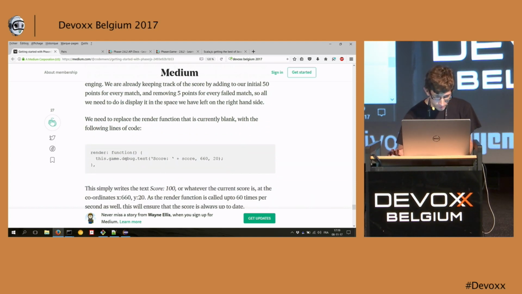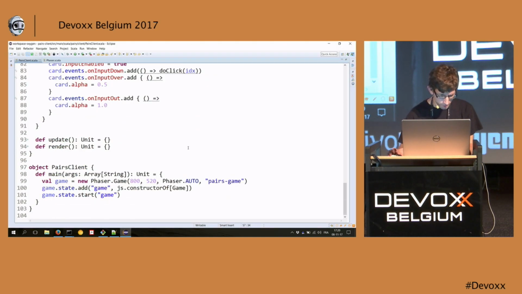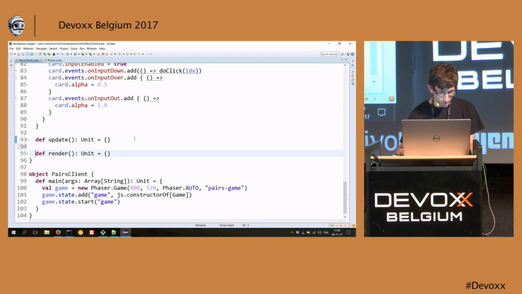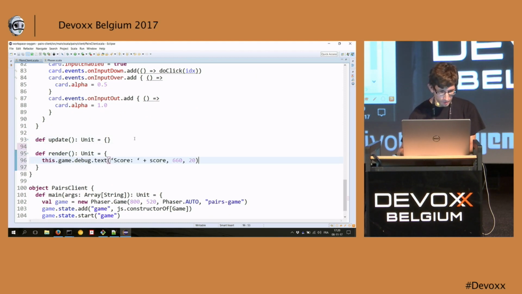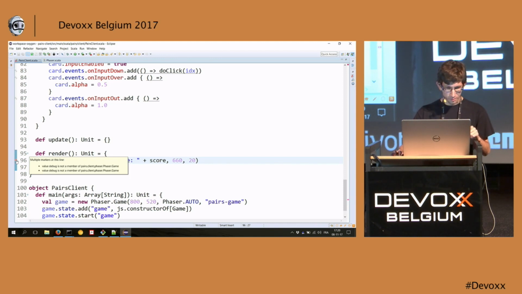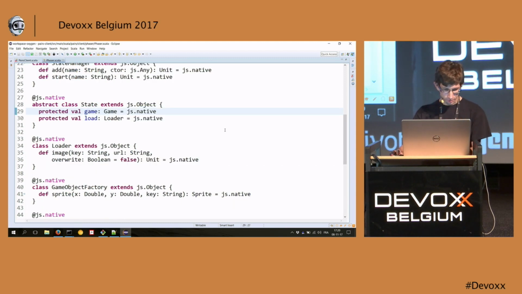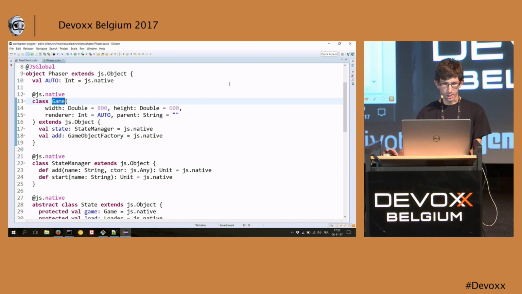Okay, so they're doing something with debug text that probably is not the good way of doing it, but that's what they do. And they do that in render, which is going to be called like 60 times a second or something. It doesn't like that. First I need to fix the syntax errors. So it doesn't like that because debug is not a member of game. Right. So let's have a look at game. Right, it doesn't have a debug method.